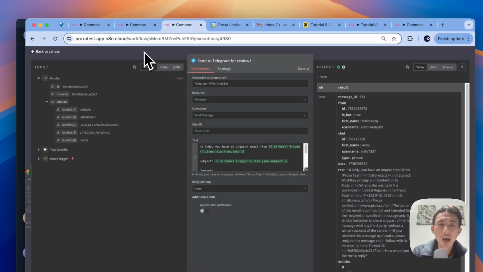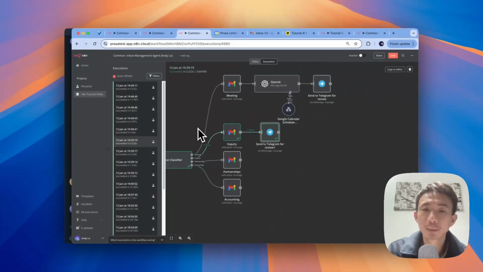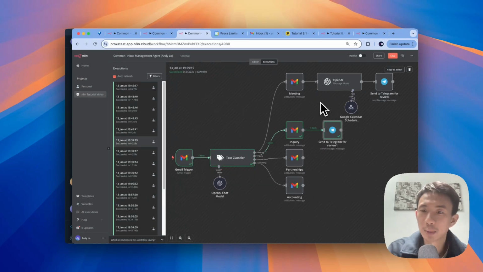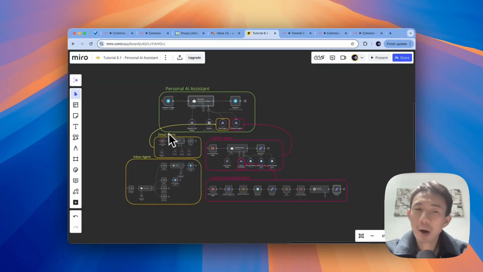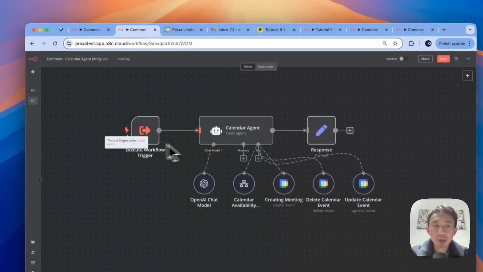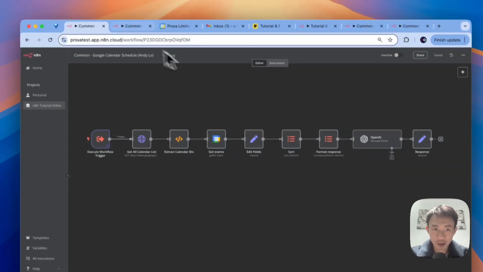Okay, so basically it's all done here for the inbox management agent, and I will explain more about this workflow later for the calendar part. Okay, great. After talking about the email agent and inbox management agent, let's talk about the calendar agent and also the calendar availability agent. So this is the calendar agent, and this one is the Google Calendar availability agent.